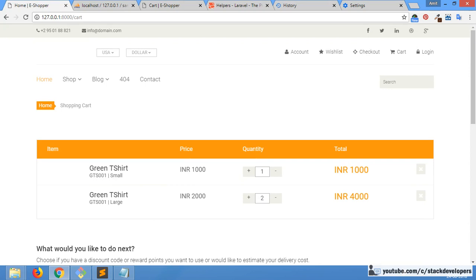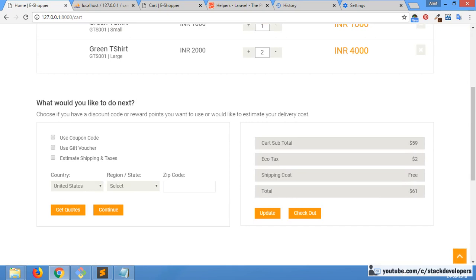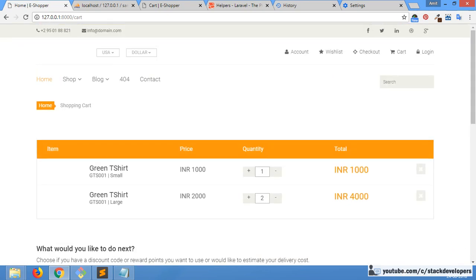We will also bring up images here. We will also work on delete functionality. We will also work on coupon code functionality. We will also display the total and much more things. We also need to make our cart much more secure, and this is not the functionality.